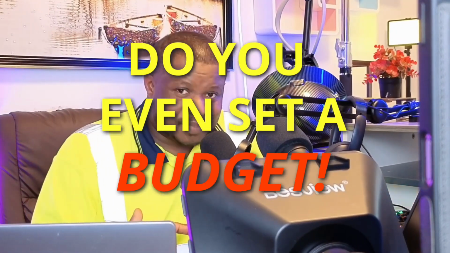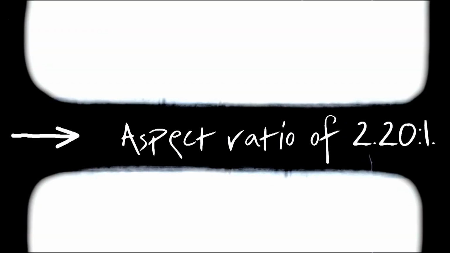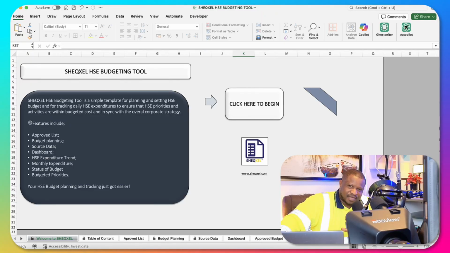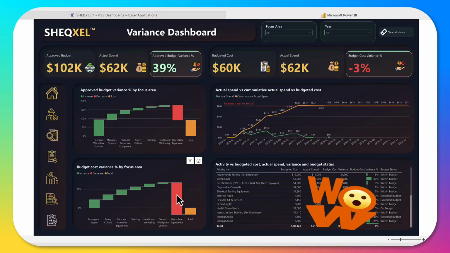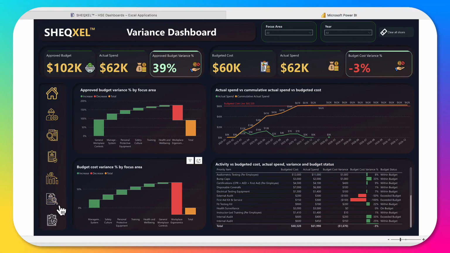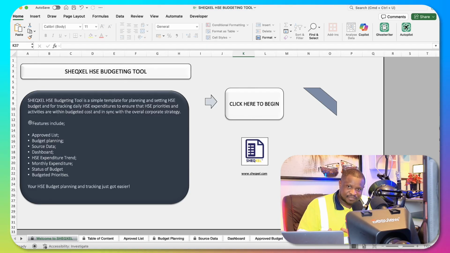Do you even set a budget when it comes to health and safety? In case you even set a budget, planning is one thing, spending is another, and at the end of the year, the numbers may not even add up. But what if you have a specialized tool that helps you to track every dollar or pound spent on health and safety in real time? That is exactly what the HSE Budgeting Tool does.